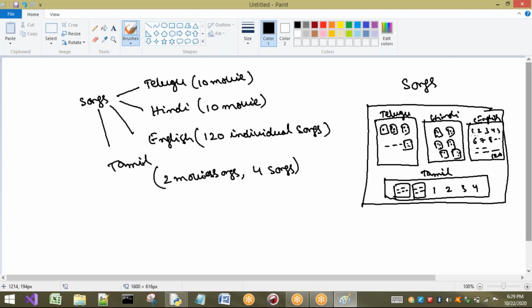Now the concept is: in this Telugu folder, is it compulsory to place one more folder, or can I place individual songs also? I can also place individual songs. I can place entire movie songs by keeping one folder, or I can place individual songs also.